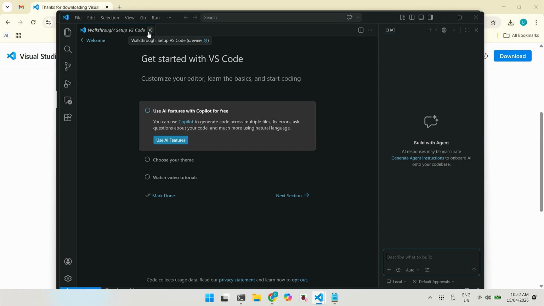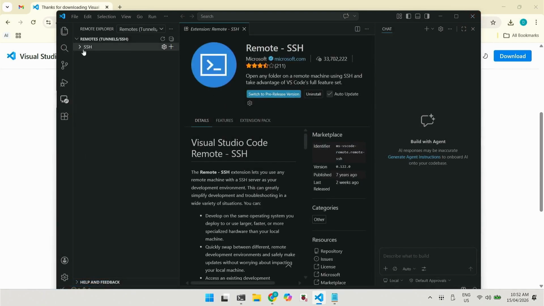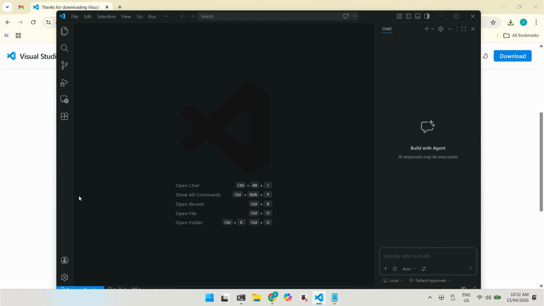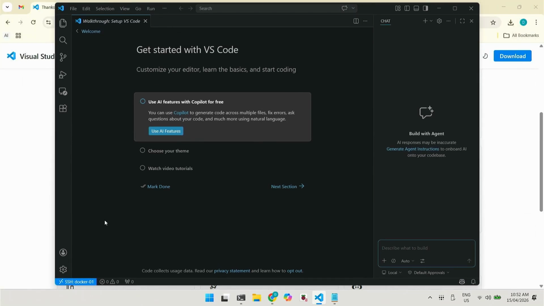Okay, so now if we close this window here, you can see we've got Docker 01 here. Connect in the current window. It shows that it's connected down there. Okay, we'll mark this as done.